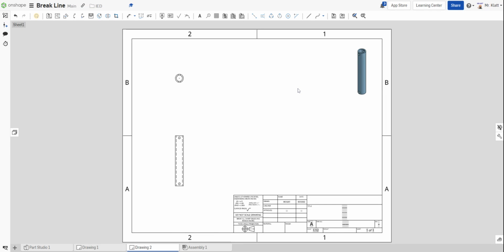Today I want to talk about how to create break lines. So the purpose of break lines is to demonstrate this or to cut the size of an object down for the purpose of being able to have other views be larger.